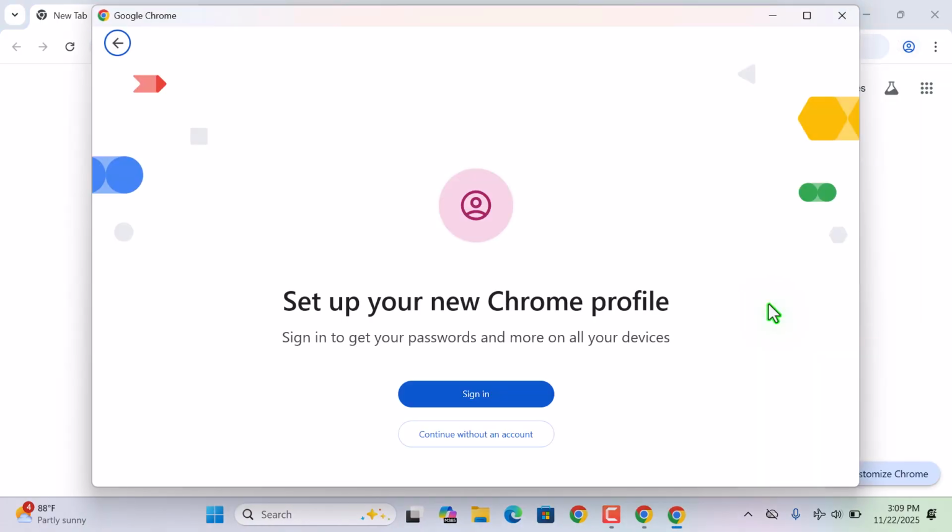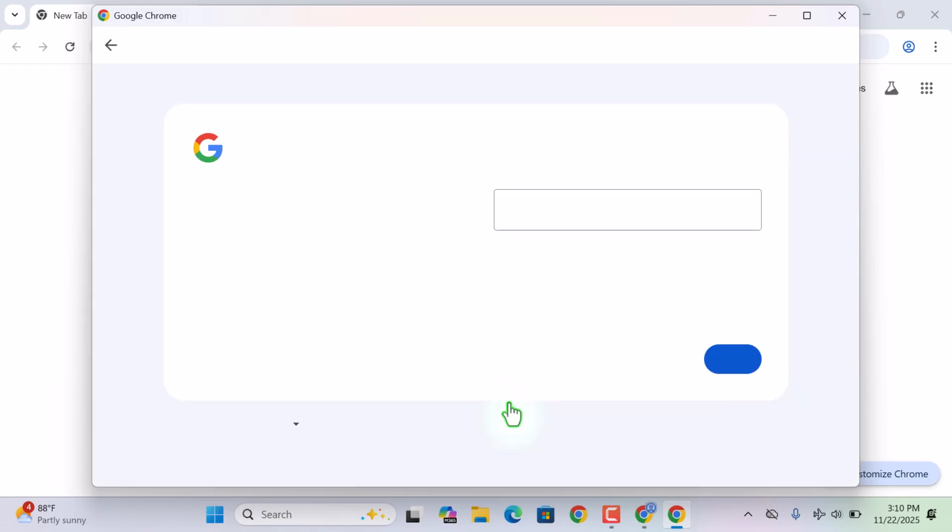A new window will appear, giving you two choices. You can either sign in with your Google account or continue without one. If you sign in, Chrome will sync your bookmarks, browsing history, passwords, everything across all your devices. If you prefer not to sync, you can still create a profile locally. But for this demonstration, let's sign in. Click on Sign In to start.